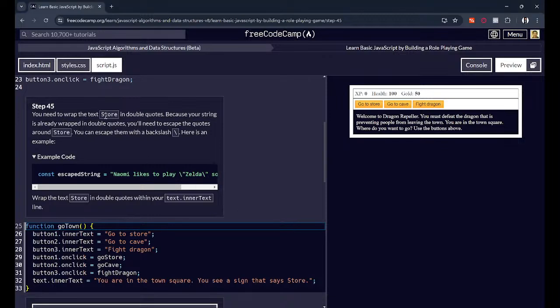You need to wrap the text store in double quotes, because your string is already wrapped in double quotes. You'll need to escape the quotes around store. You can escape them with a backslash. Here is an example. So we have a constant escapedString: Naomi likes to play Zelda sometimes.